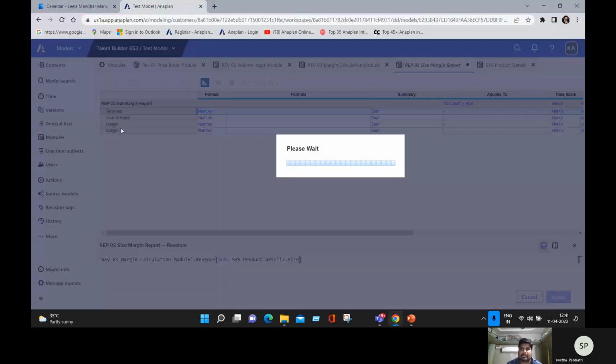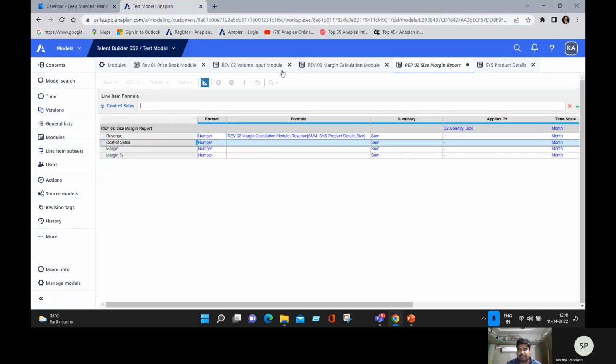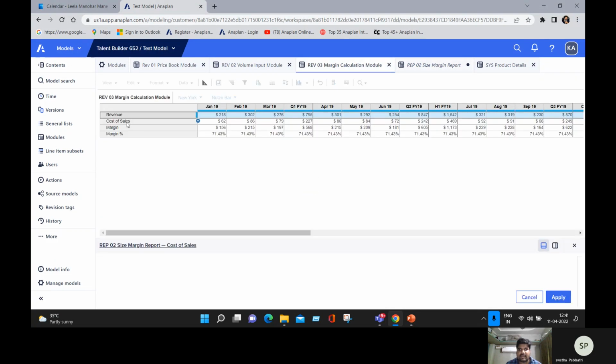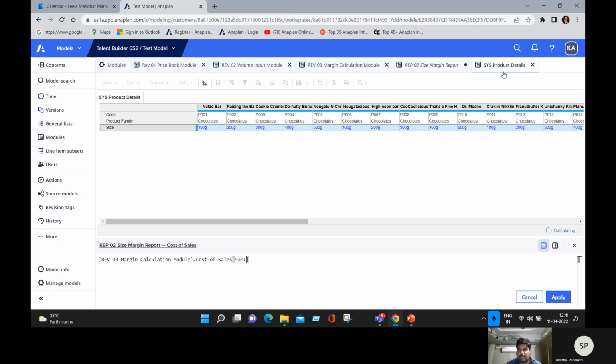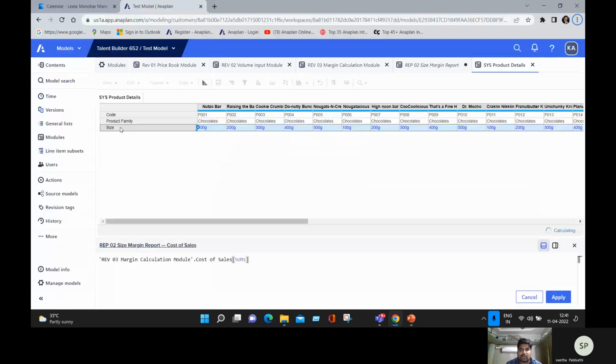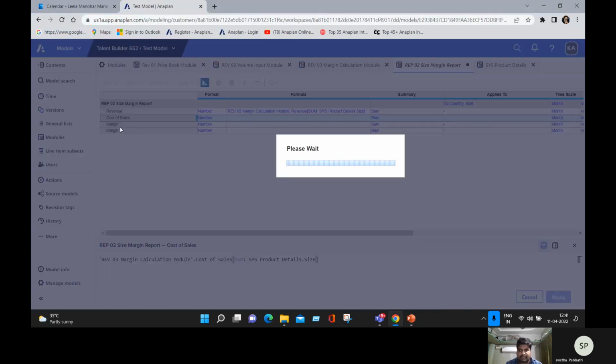Click enter. Similarly, we add a formula to the cost of sales line item, by selecting the cost of sales line item in the Rev 03 margin calculations. Sum of semicolon, and select the size line item of the 6 product details module. Then click enter.